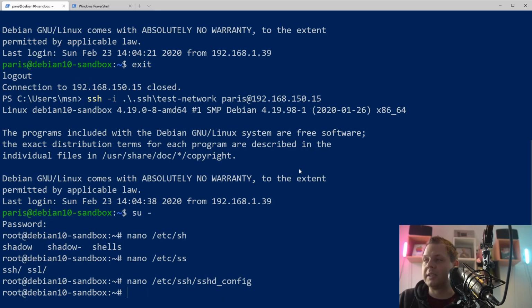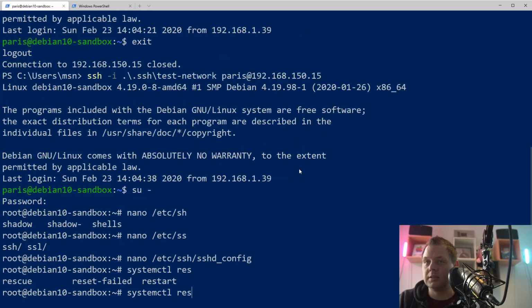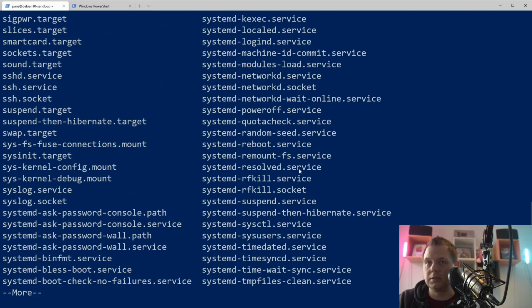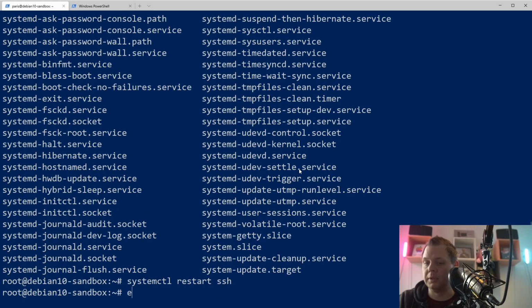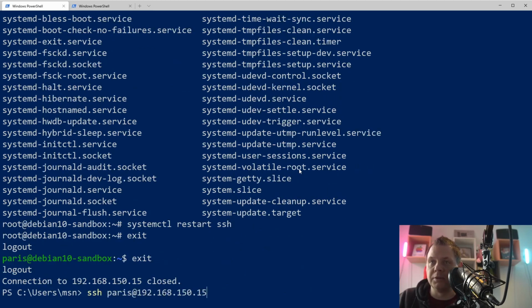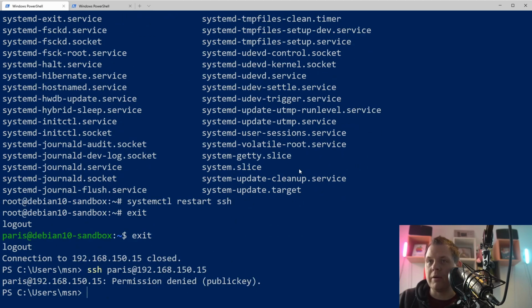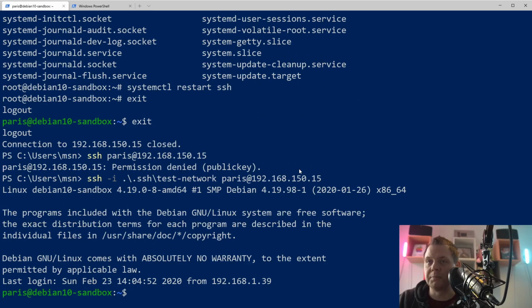And then we can just restart the daemon. One more time, restart SSH, and that should be it. Let's log out from the user and try again. Now I have permission denied, and if I'm logged in with the SSH key, it's going perfect.